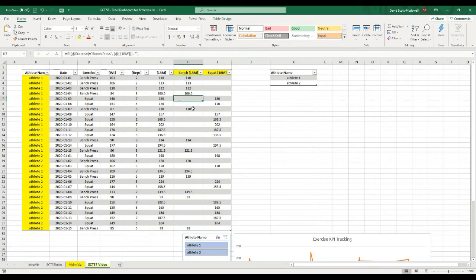And what we want to do here is, anytime that there is not a value in the cell, we want to just give it a value of NA and then tell the chart to treat the NA value as a gap in the data and just connect the lines.